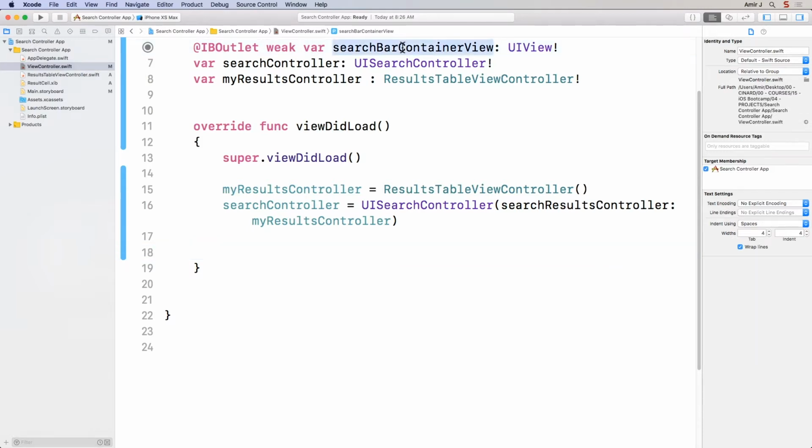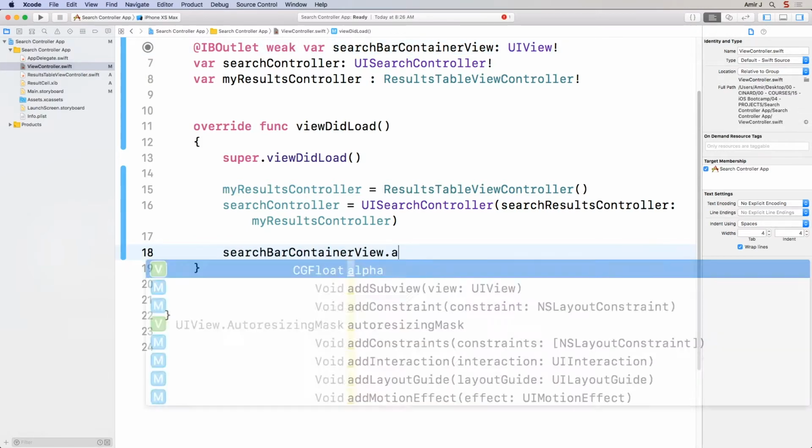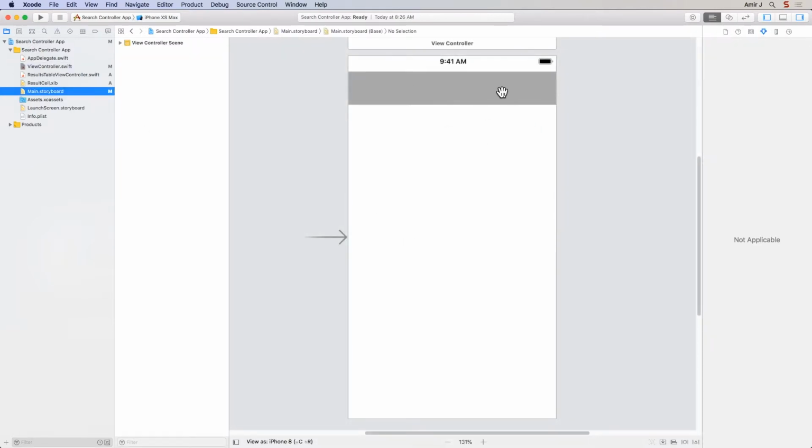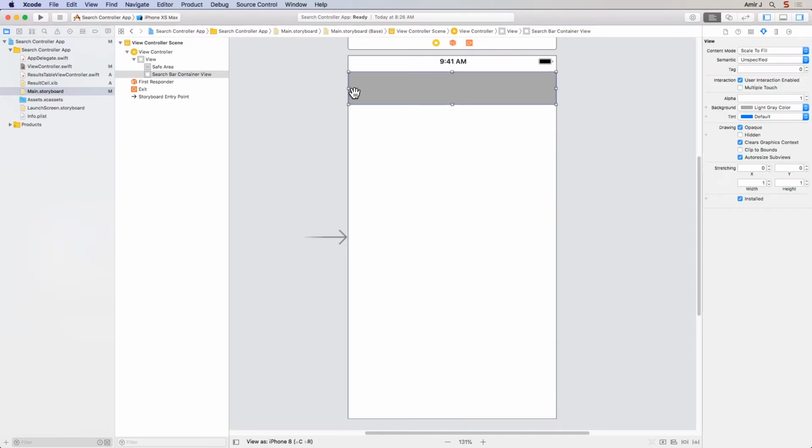So once I have that, the next thing I have to do is this. I have to say my search bar container view, where I will see the search, will have a subview, and that subview is the searchController.searchBar. So I want to add the search bar from my search controller to be within my search container view. If you don't recall, search container view was this little UIView that I made in here, so I can embed my search bar within here.